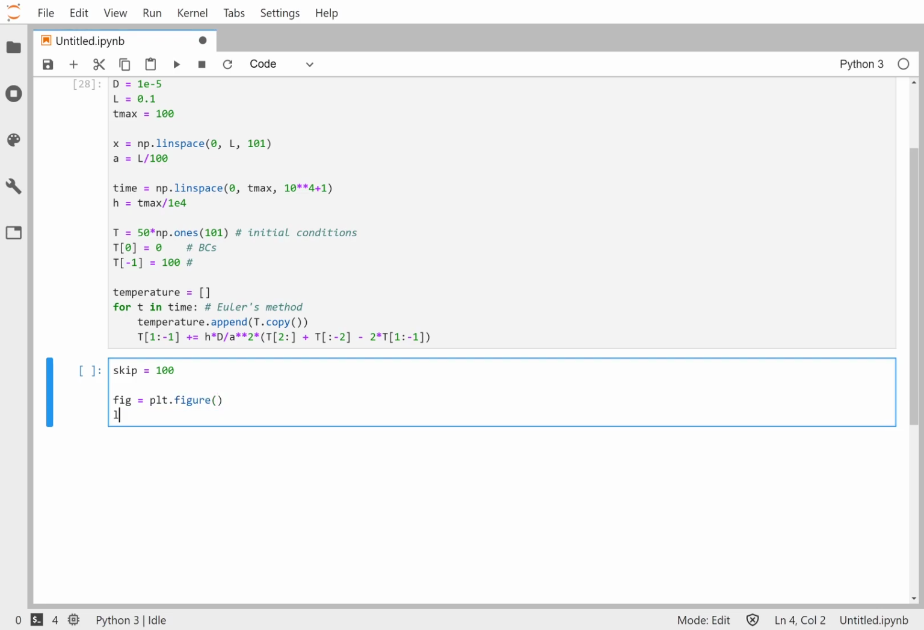So we create a figure. We make an empty plot, and we set it equal to a variable that I'm going to call line. I'm going to update line. Let's go with red, because that just sort of feels like a temperature color to me.